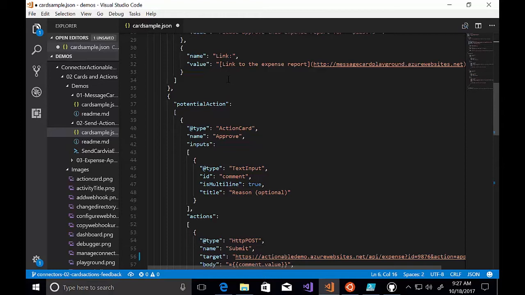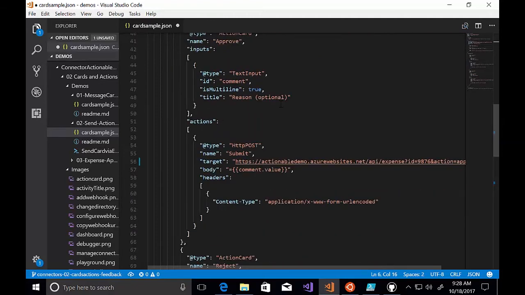And you can see here's our approve button on line 41 that's going to have an expando element for our input for our reason to post stuff in. And then I have my action buttons. You can see down a little bit farther, on line 56, I've made a change here and am actually pointing it to an actionable demo. So this is going to be an HTTP post to this endpoint, which is our Azure web app.